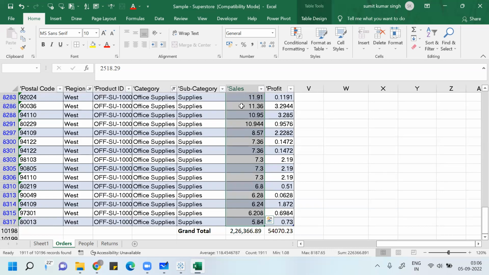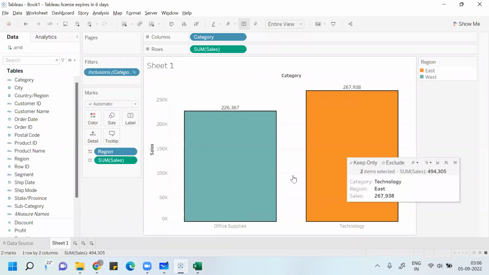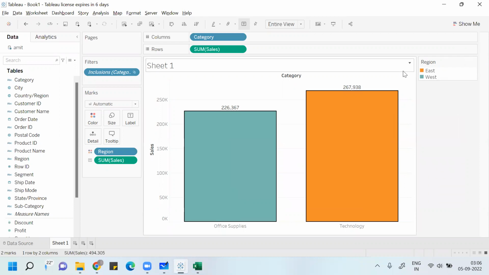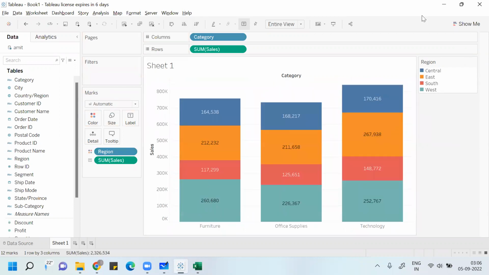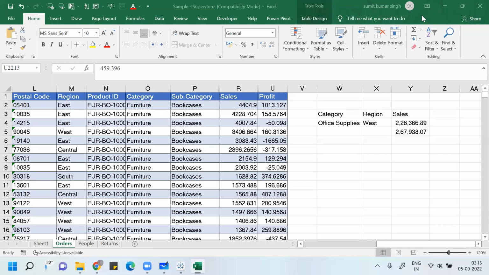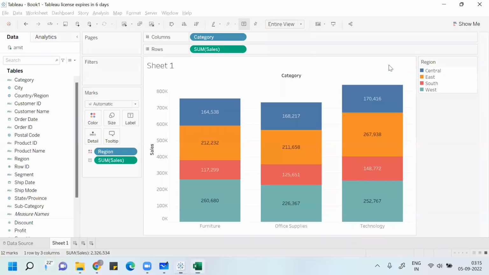So either you do it manually like this, or you just go to a pivot table, or you go to Tableau. The work will be done very easily. Now just remove it from the filter to get the original data. I believe you understood how tedious the work becomes in Excel. The same thing, if you do in Tableau, becomes much easier for you.